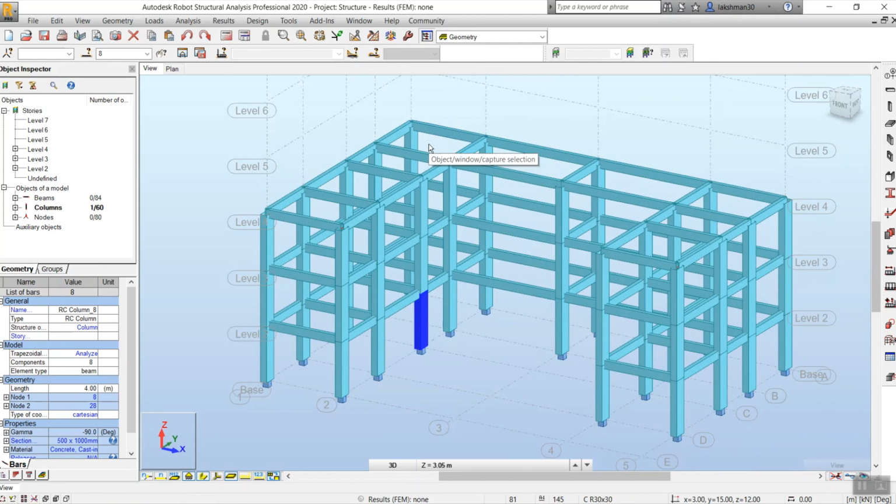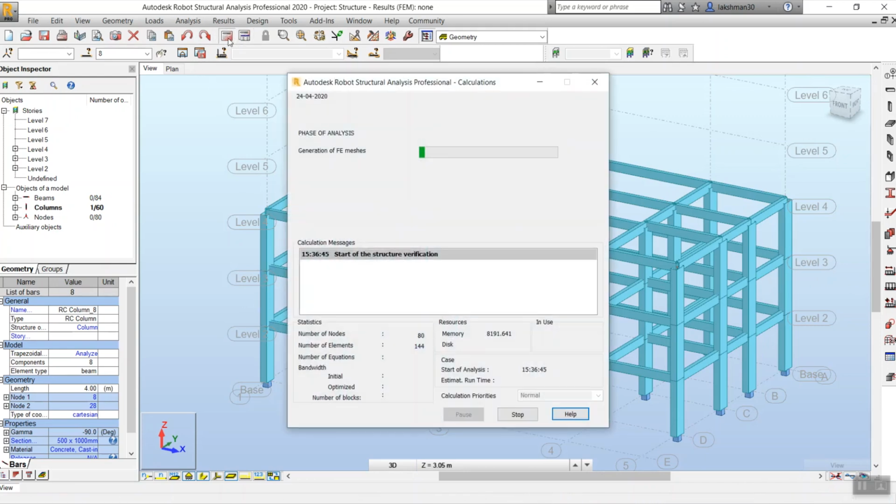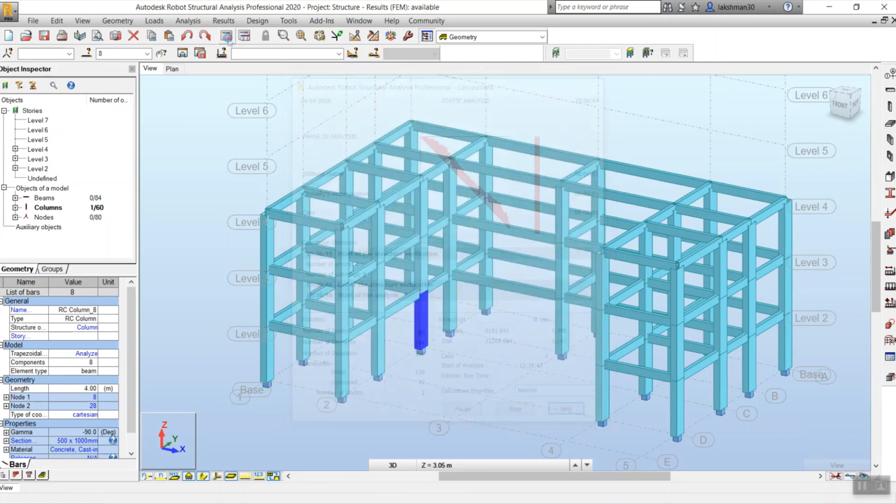First we are going to run the analysis check to get the dead load of the members. Can you see the dead load has now been applied to all the members? The self weight of the members has been calculated automatically by Robot.